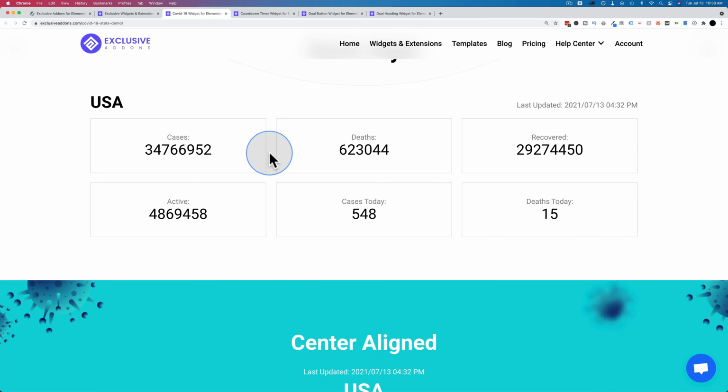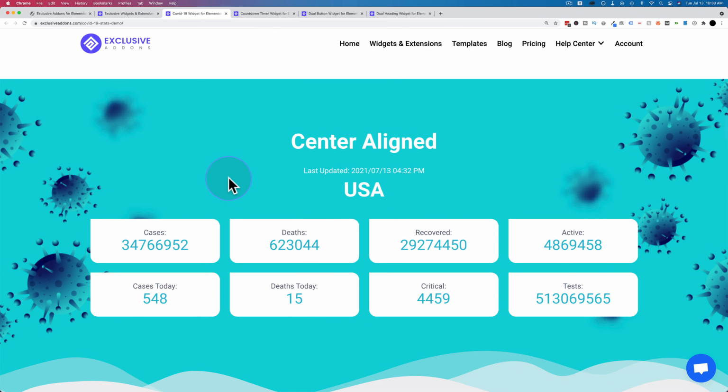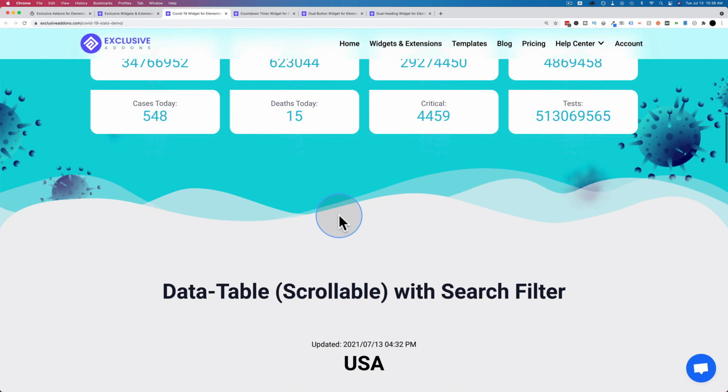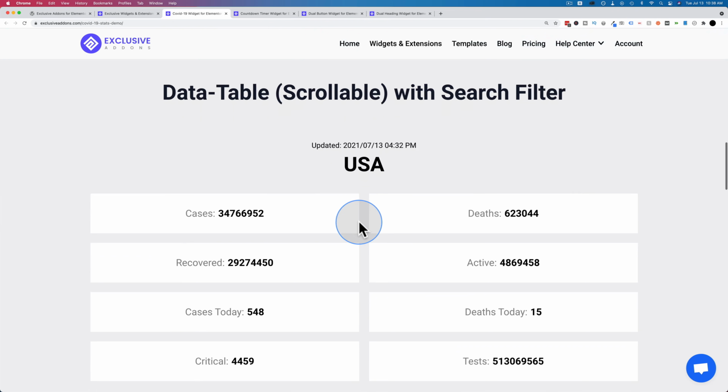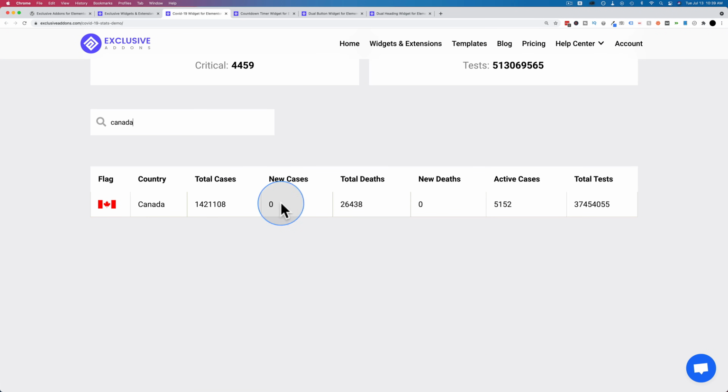You could have this be for anything where you have various stats that you're counting and collecting. And this would be even cooler if it had a map with specific locations and their case counts. Here's a searchable table. Let's just put Canada in here and 0 new cases. That's not accurate, nor is the total cases. But we're not looking at this widget for the accuracy of its COVID numbers. We're looking at it for its usability.